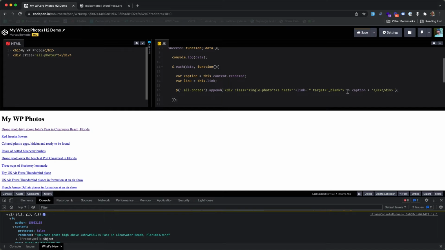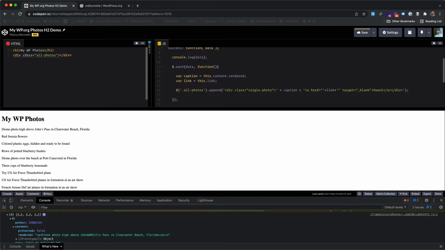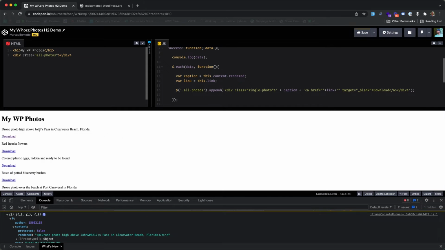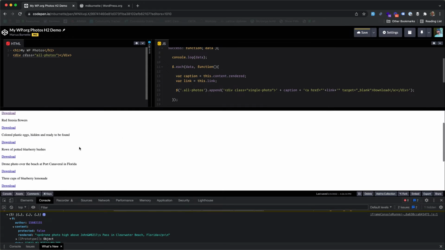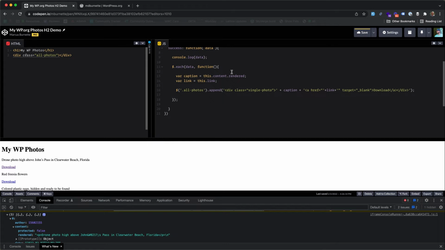Now, I'm actually not a huge fan of that. So let's move our caption before the link. And let's just say this is download. Give ourselves a little break in there. Oh, actually the caption is already wrapped in a paragraph tag, so we don't need to do that. So now we have caption and the download link, caption, download link, etc., 10 times currently. And so we can keep going from there.